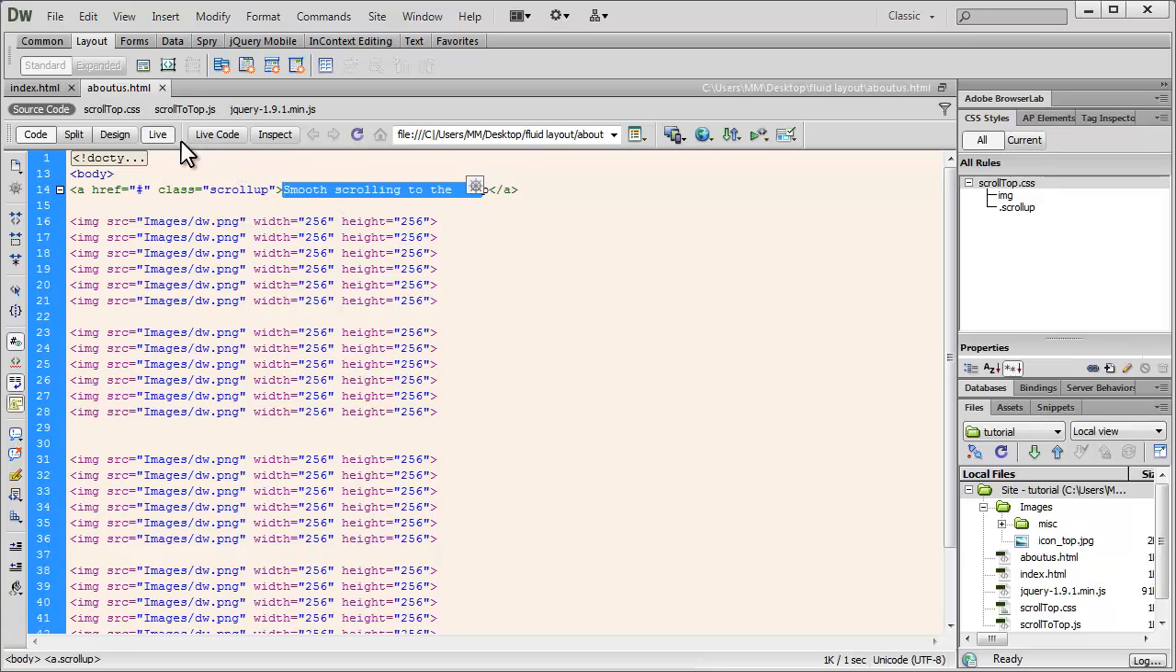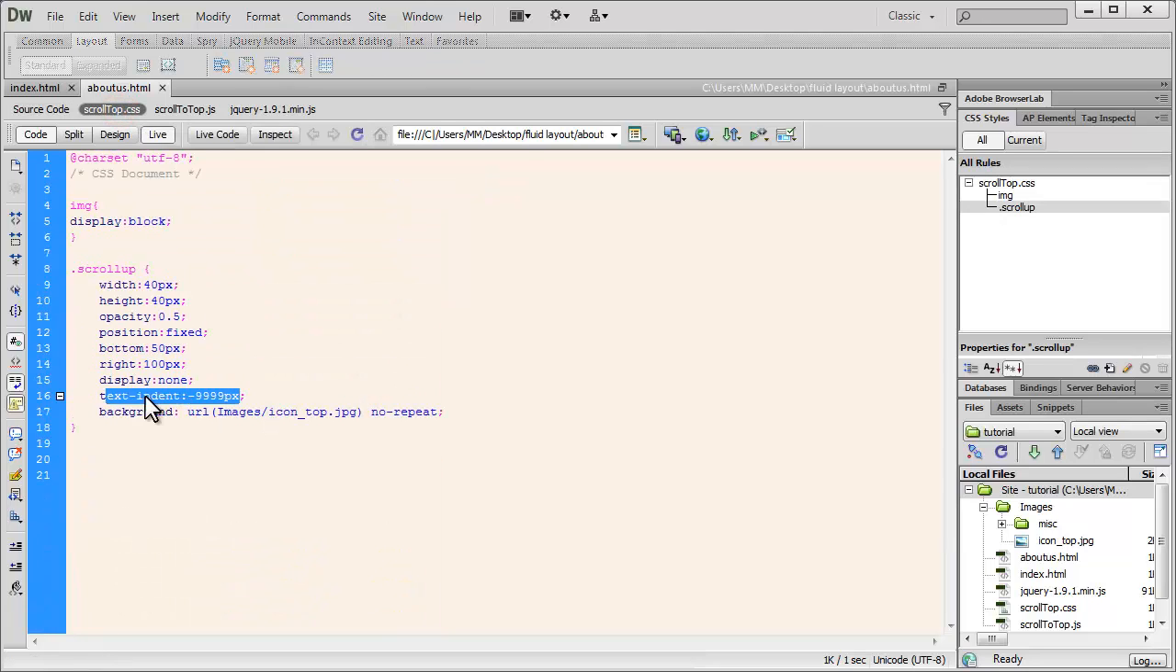Okay, never mind. Let's go back to scrolltop.css. Okay, the button doesn't appear because of the display property being set to none. The text has been thrown out into the orbit, as well as I've set the background to the image, the button image that you just saw. Alright, so that is all that is there inside the CSS file.